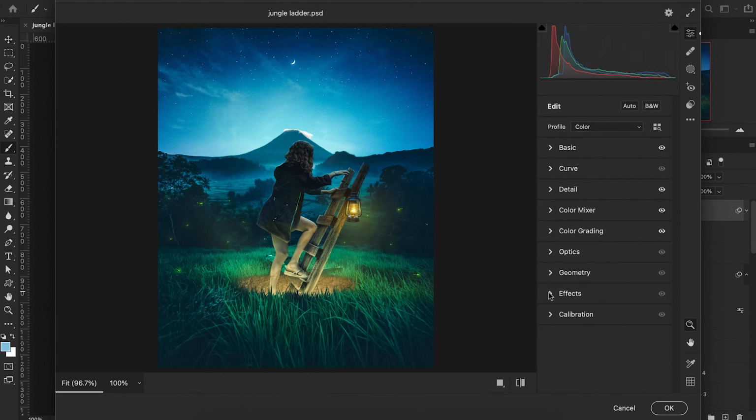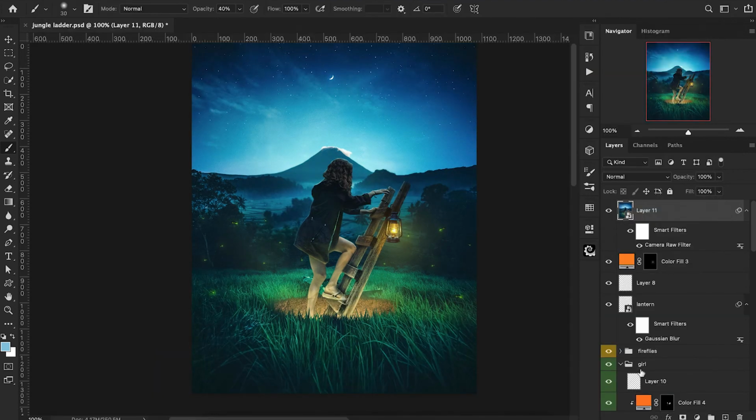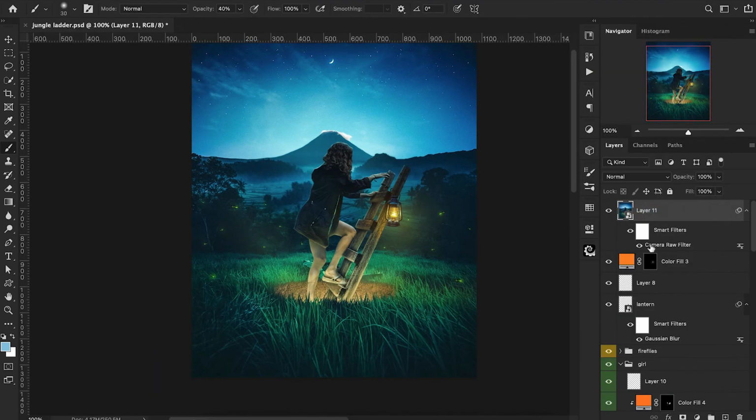And then lastly, we'll come down to our effects tab, add some grain, and then give it a bit of vignette. And then let's just go to this drop down menu here. And then we can go down to the feather tab and then just move that to the right, play around with the roundness a bit. But that's gonna do it. Let's hit OK. And let's check out the before.